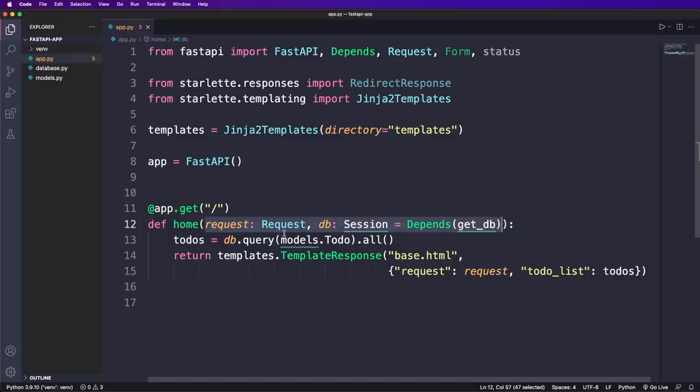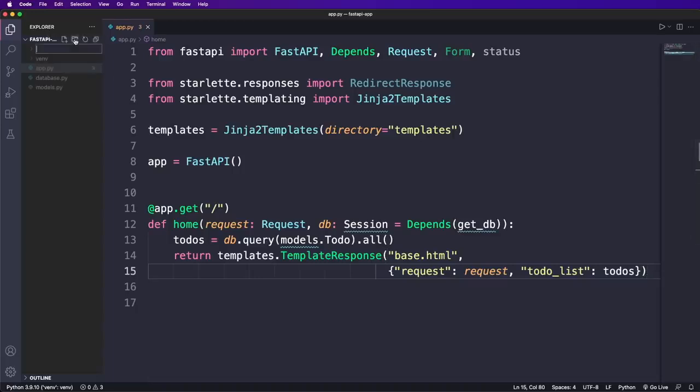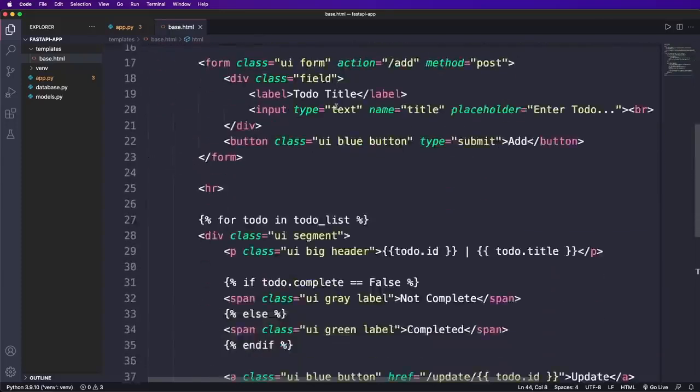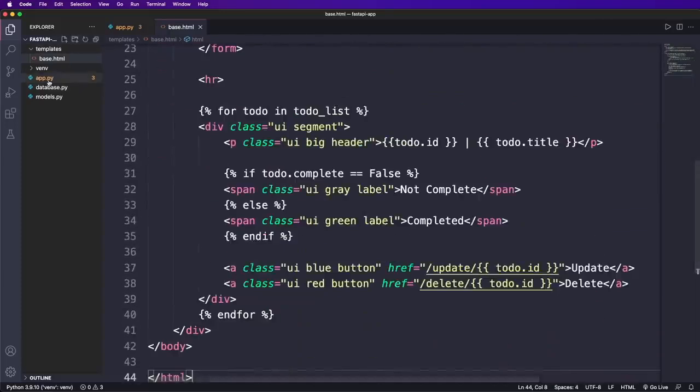But note that again for each argument we are using type hints here. And then again we query the database for all to-dos and return a template response that needs the HTML file, the request, and the to-do list. In this case, the arguments for the template file are passed as dictionary. Now we also create a template directory and the base.html file. And here we can use the exact same code as before, since we are also using Jinja2 templating syntax.